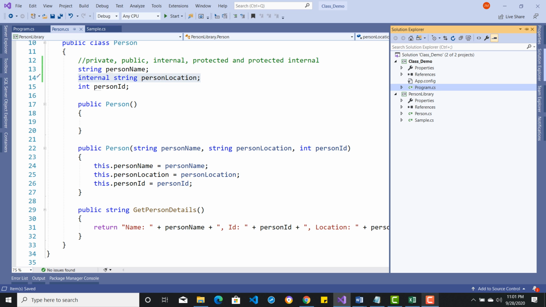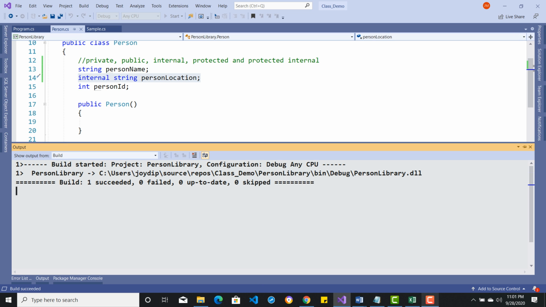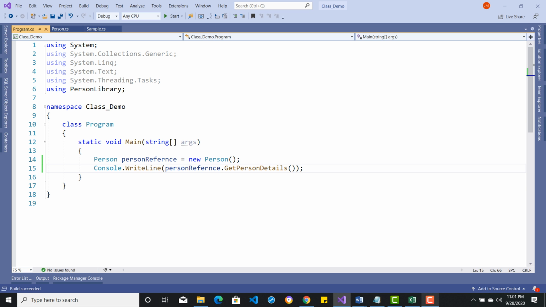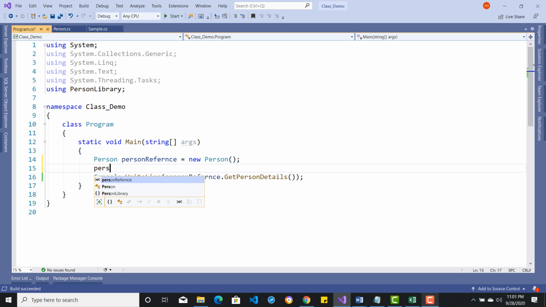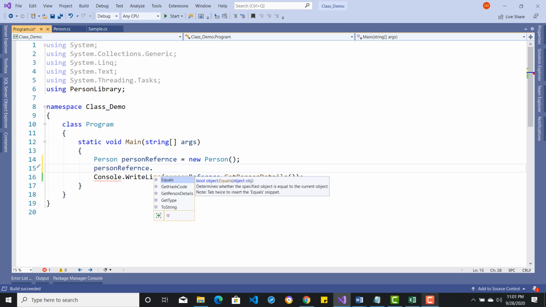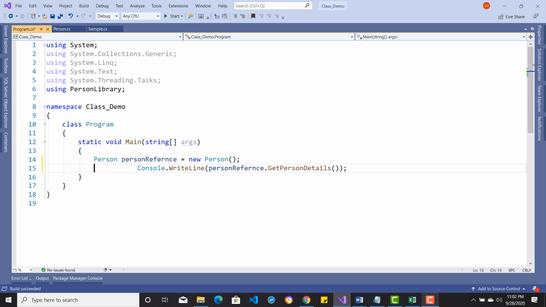First of all, since I made a change, I'll just go ahead and build the person library. After that, let me try to access this person location here. As you can see, with the person reference variable, if I put a dot, I do not have any access to it. That means it is not publicly accessible via the reference variable, just like any private data member.